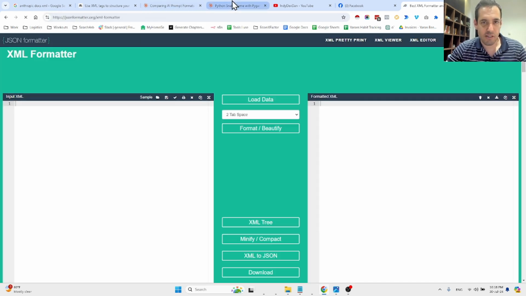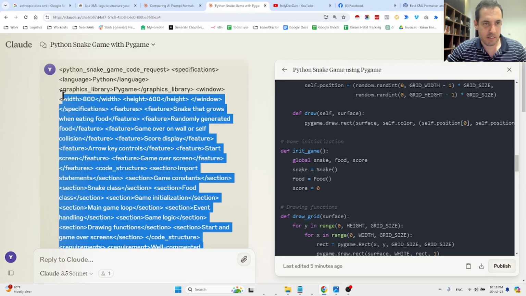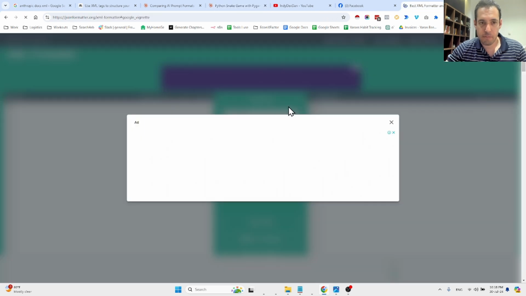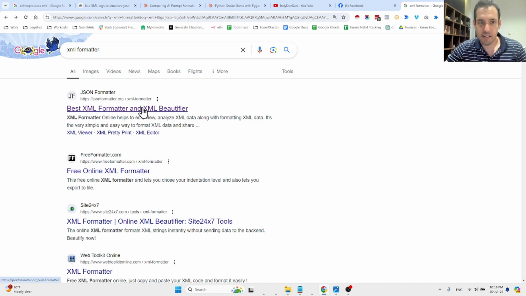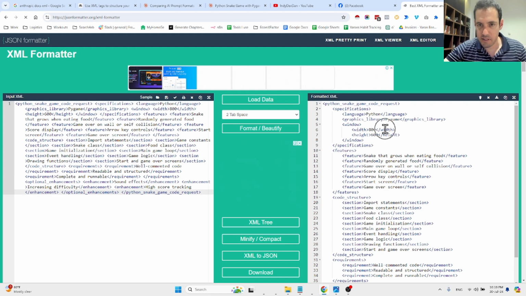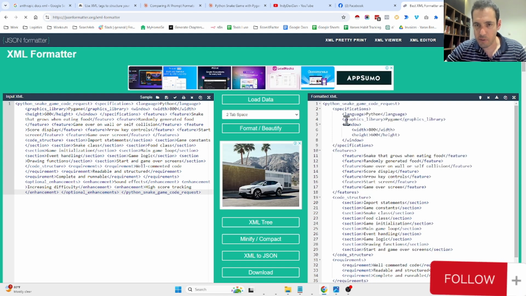Like the first that I saw, just come here, paste it here. Obviously, we have an AdSense ad, and it cleans up the whole thing. And here's the formatted XML.